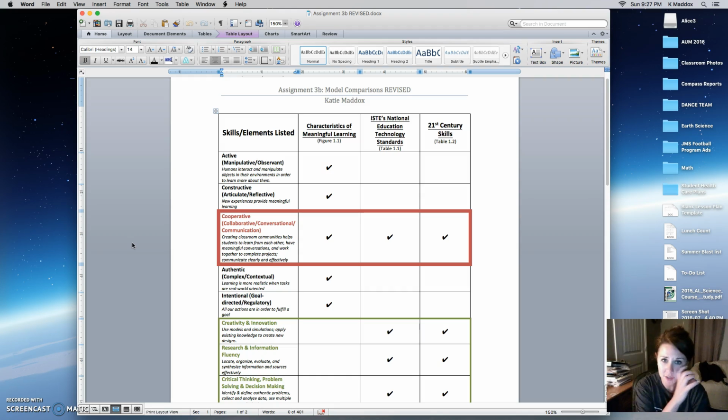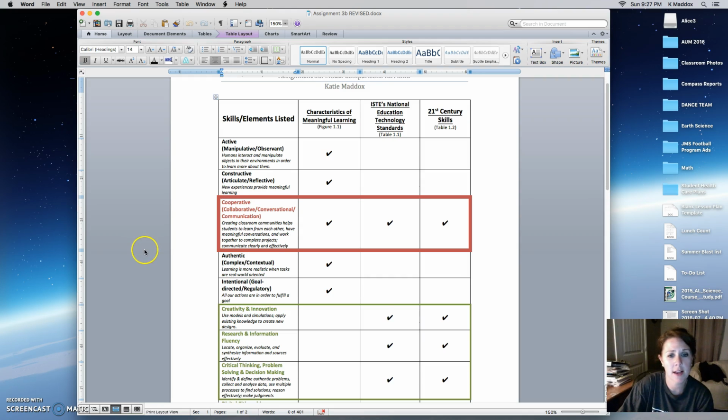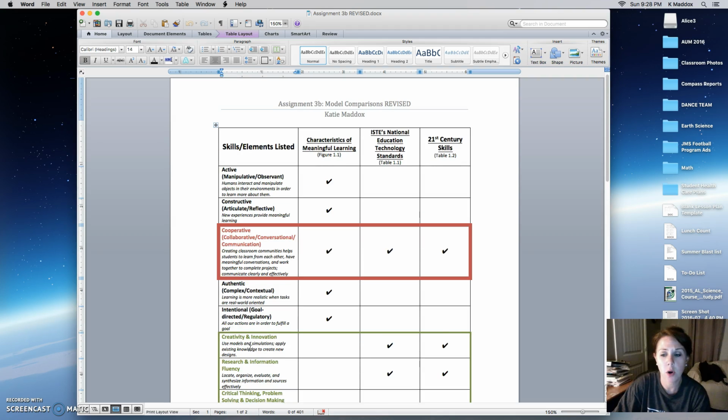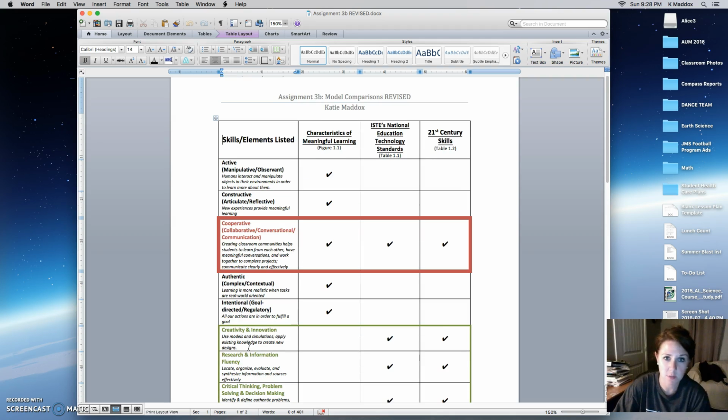It is looking at several different models of standards and meaningful learning and things like that from our textbook. And as you can see right here highlighted in red, cooperative skills like collaboration, communication, and classroom communities was the only skill that was mentioned in all three of the models. Other skills like creativity and innovation, research and information fluency, and critical thinking skills were mentioned in 2 out of the 3 models, and other skills, while important in their own ways, were only mentioned in 1 of the models, which is what makes the models all different from each other.